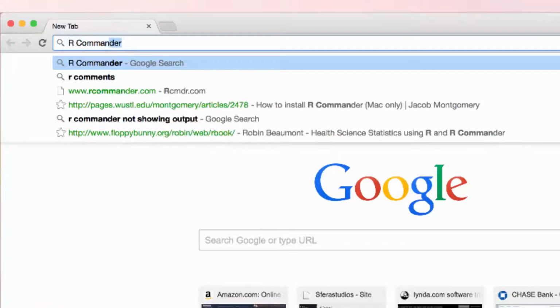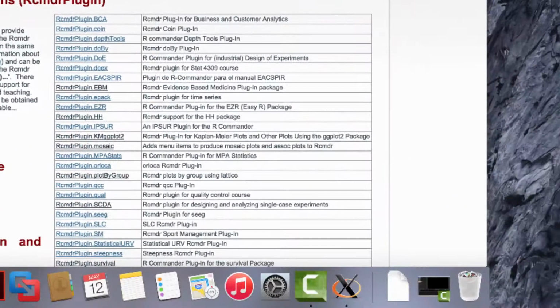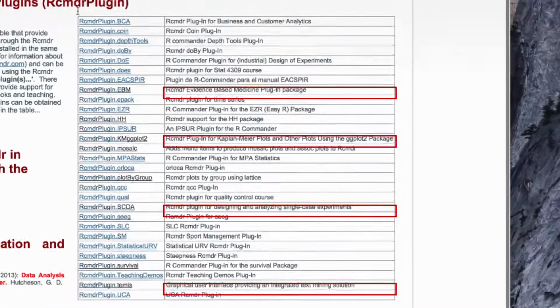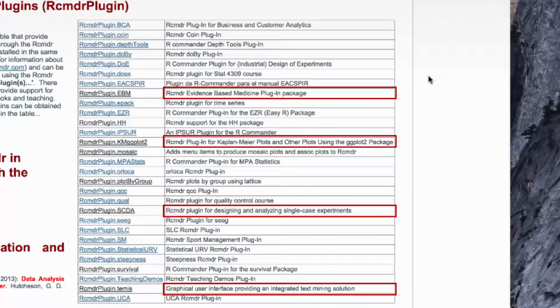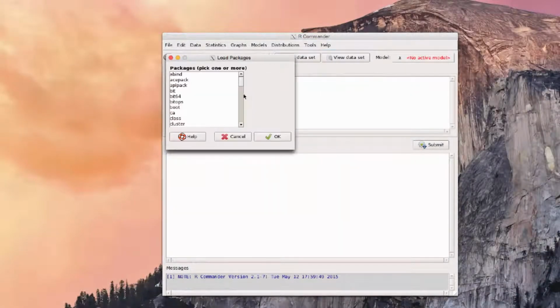Opening the R Commander webpage, we find a list of plugins which can be helpful. It has tools to analyze evidence-based studies, Kaplan-Meier plots, single sample studies, text mining tools, etc. As an example, we will install the evidence-based medicine plugin, open R Commander again, and go to the Tools submenu to add the plugins we want to use to the graphic user interface.